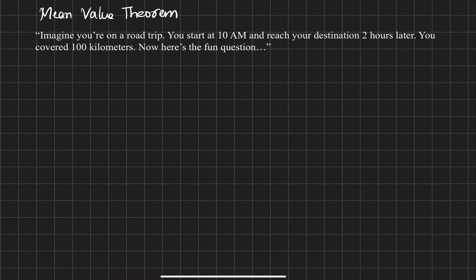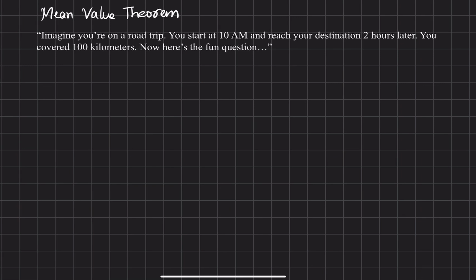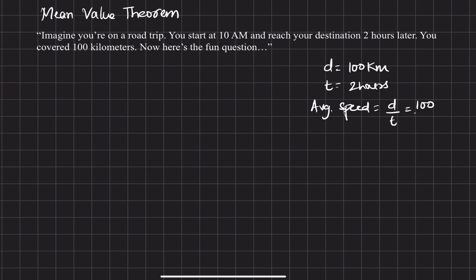Now here, as per the details that we have, the distance that we covered was 100 kilometers, and the time it took for us is 2 hours, right? So if I want to calculate the average speed, it's d divided by t, which comes down to 100 by 2, which is 50, right? So it's 50 kilometers per hour average speed.